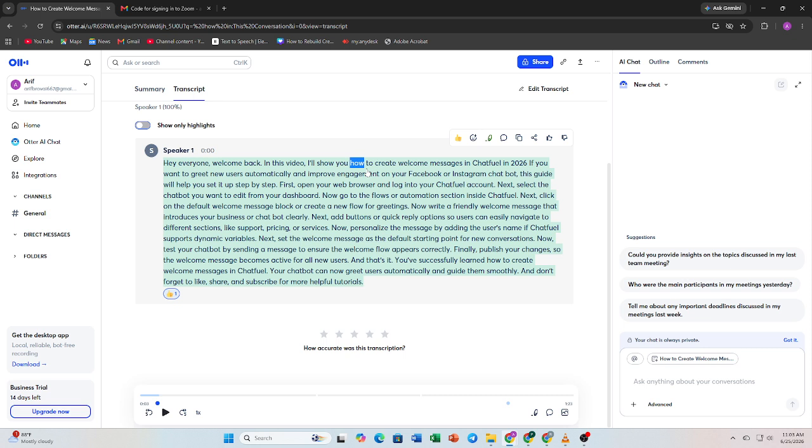Finally, use the search feature regularly whenever you're reviewing meetings. It helps you save time, stay organized, and quickly access important details from any transcript. And that's it. You've successfully learned how to search transcripts in Otter AI step by step.